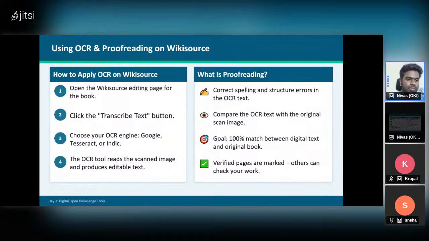Yeah. So the next one is using OCR and proofreading on Wikisource. So how do you do an OCR, and how can you proofread on Wikisource? So once you open Wikisource editing pages, you can see there is a button called transcribe text. Once you click on transcribe text, you can find OCR engines like Google, Tesseract, or Indic, and you can choose one of them that fits perfectly for your text.